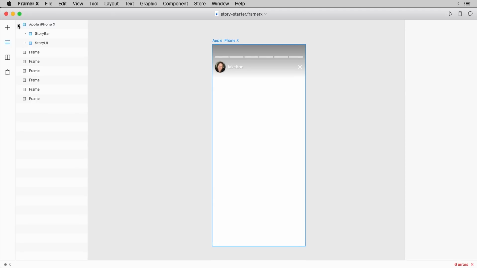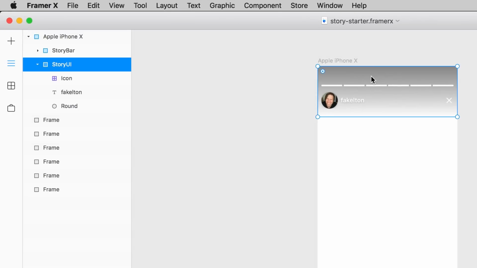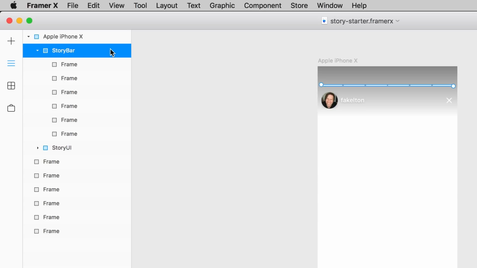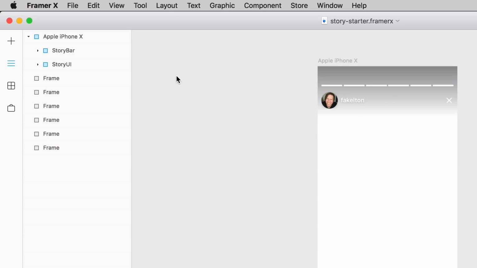I want to take a quick look at how this is set up. There's this frame called Story UI, which groups these purely static elements, the attribution, the XGlyph, the background wash, all together. And then there's another frame called Story Bar, which contains these 6 segments across the top. We'll come back to this Story Bar in a bit.